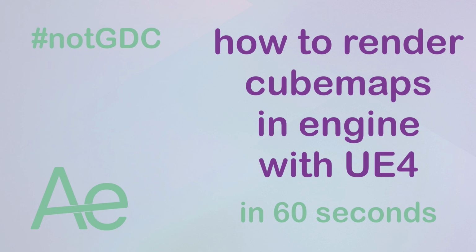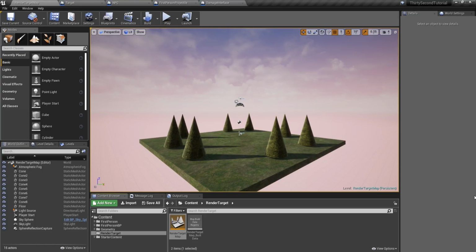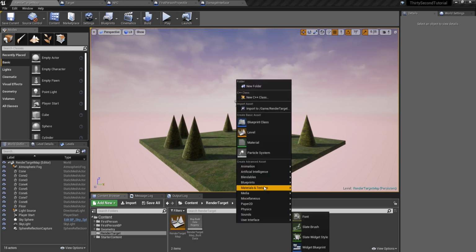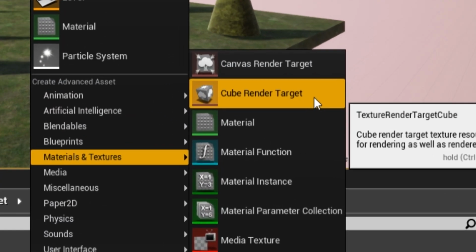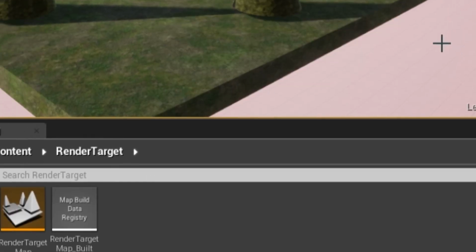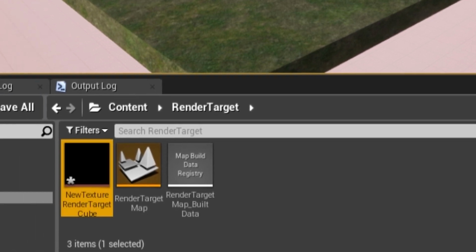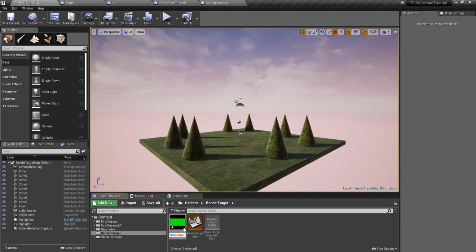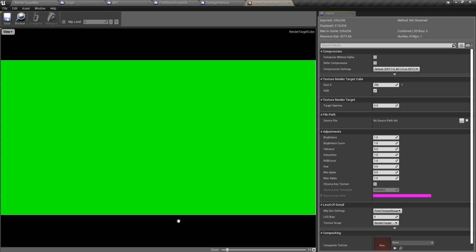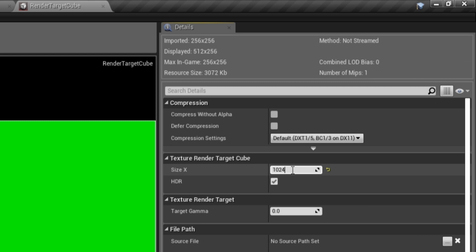CubeMaps are really useful for pre-rendered reflections and skyboxes and portals and things like that, but you don't have to make them in your 3D package. You can make them in the engine. You just need a cube render target. You just make it straight into your content folder there. Open that up and adjust the resolution to whatever you like.